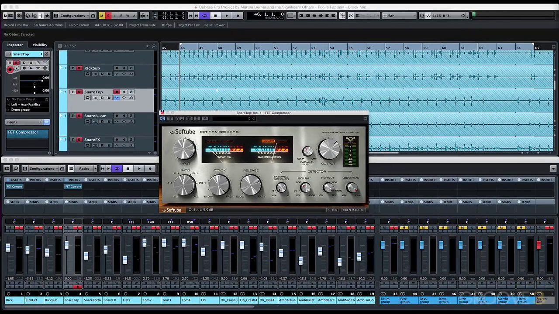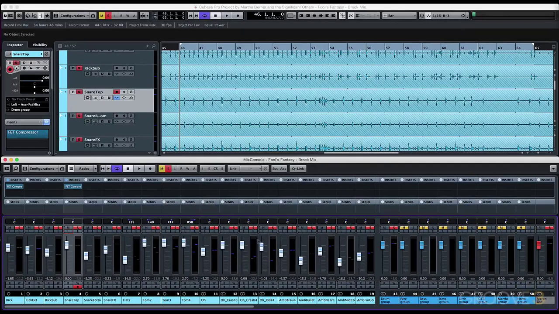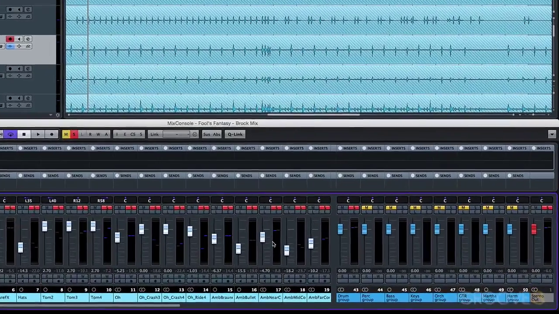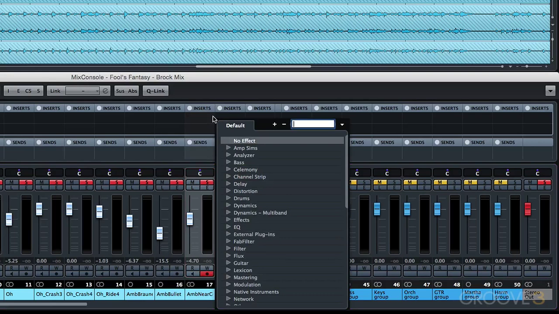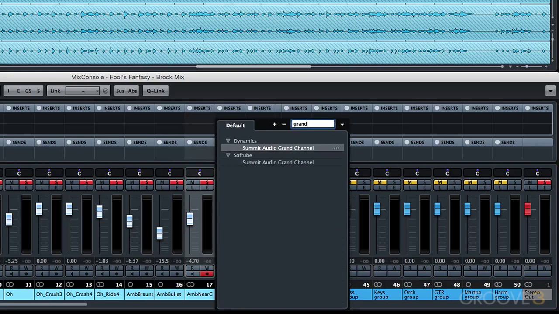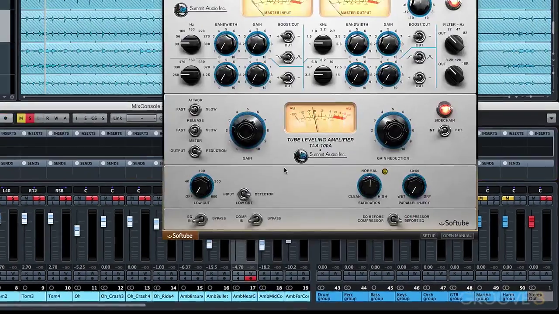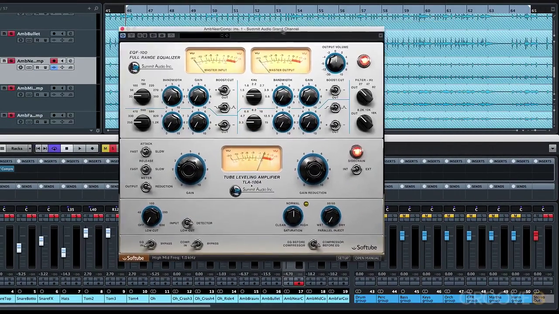Next, I'm going to work with the ambient near channel. This stereo mic configuration is placed in close proximity to the drums and provides for a good overall roomy capture of the drum sound. Because the transients aren't as sharp on this channel, I don't need such fast compression, so I'm going to use the Grand Channel plugin, which is a TLA 100A compressor combined with the EQF 100 equalizer.